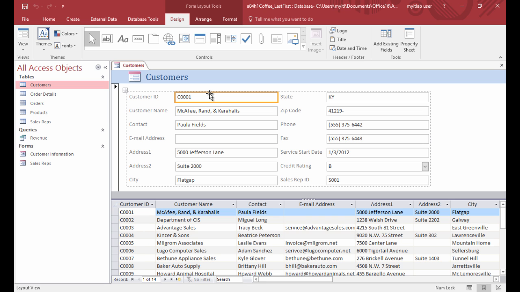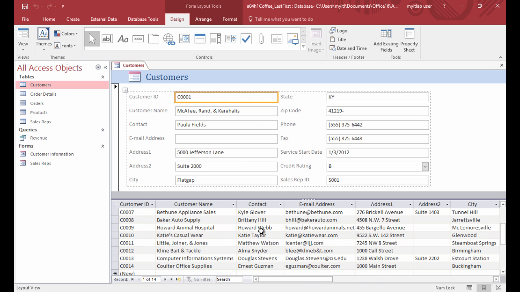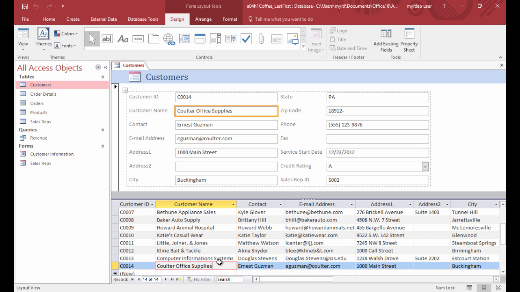Access creates a new form with a split view, one view in stacked layout, and one view laid out like a datasheet. The top portion shows all the information for a selected customer.